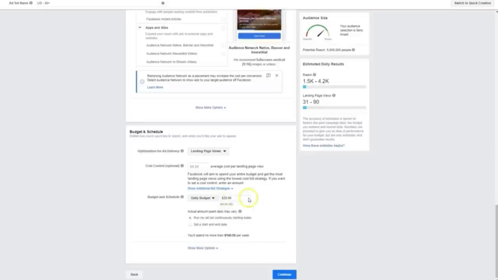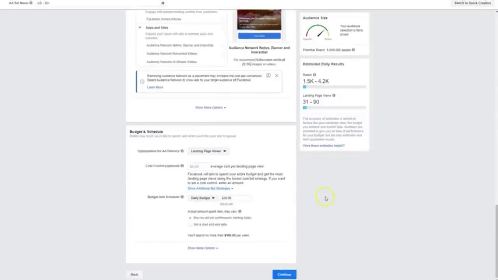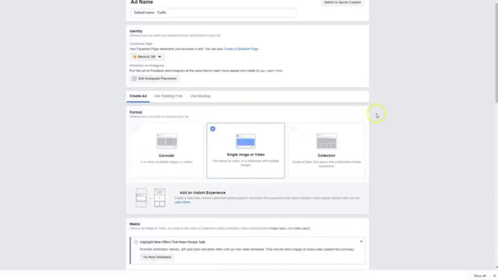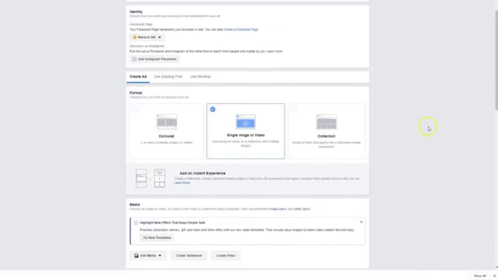So the actual amount that you spend per day here might actually vary, and just be aware of that. And here it will actually tell you that per week it'll cap out at 140. So let's go ahead and click continue. Let's say we're happy with our targeting and the placement of our ad and all that good stuff. Let's hit continue. That'll actually bring us to the ad creative portion of this whole journey here.